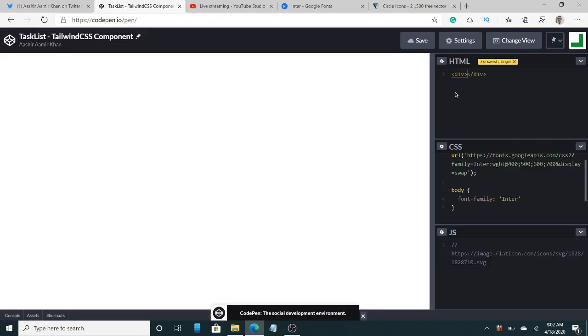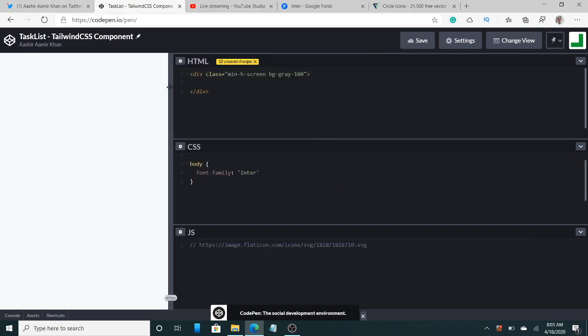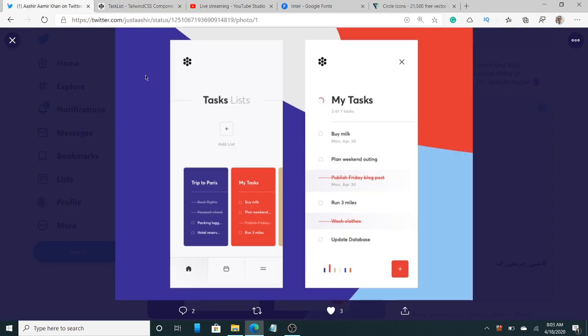So first of all, this is a container for minimum height of the screen. It's a Tailwind class to take the maximum 100% of height for the whole screen, and then let's do bg gray to see that Tailwind is working or not. Tailwind is working. Okay, it's all good. Let's move it to the mobile version.